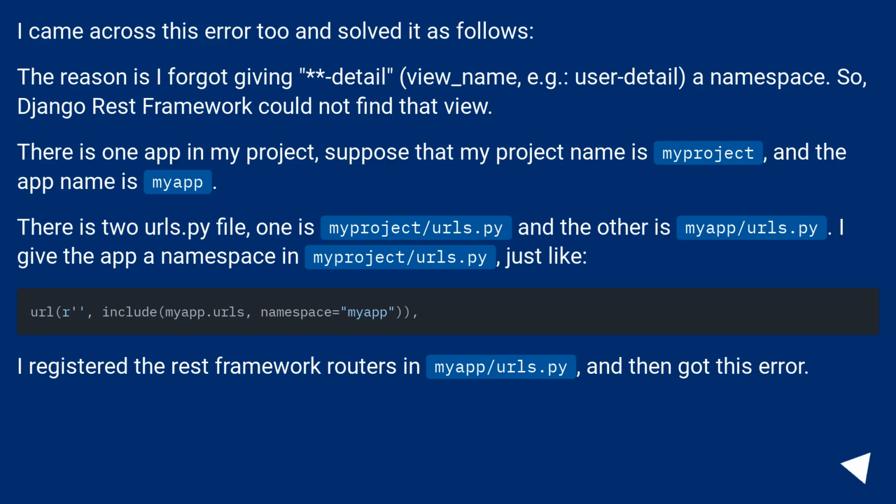I came across this error too and solved it as follows. The reason is I forgot giving the detail view_name, for example, user-detail, and namespace. So, Django Rest Framework could not find that view. There is one app in my project. Suppose that my project name is my_project, and the app name is my_app.